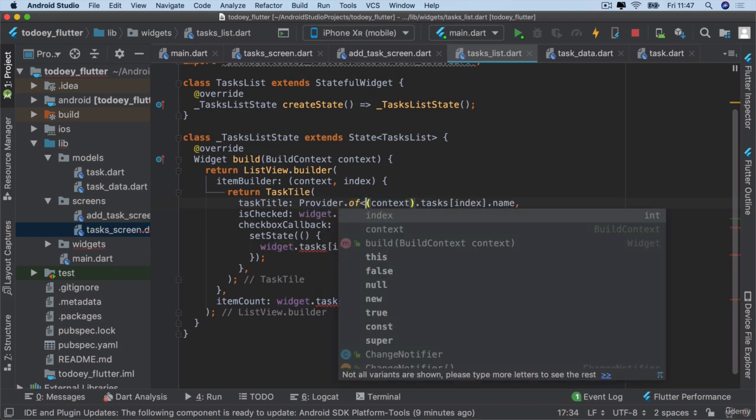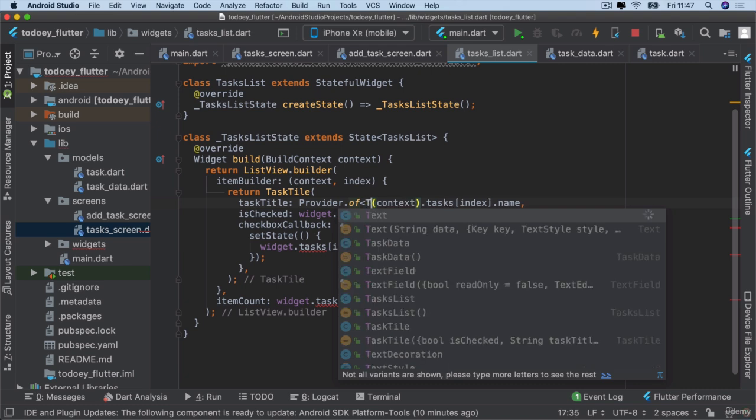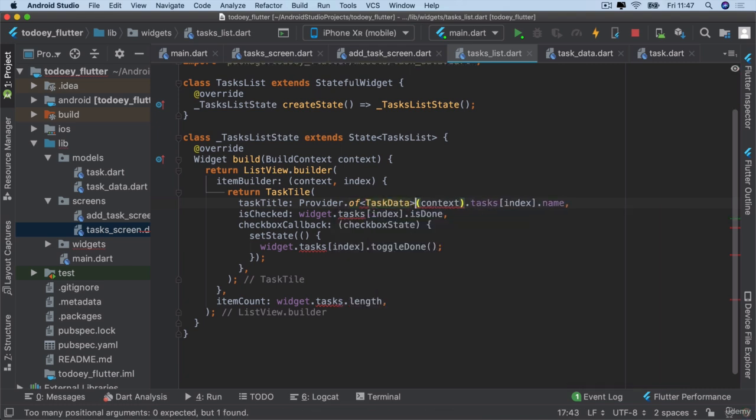So instead of the widget.task at index.name, I'm going to replace widget.tasks with provider.of and specifying the data type, which is our task data. And then it's going to be provider.of task data .tasks at index.name. So I can copy this over and replace our widget in all of these places.